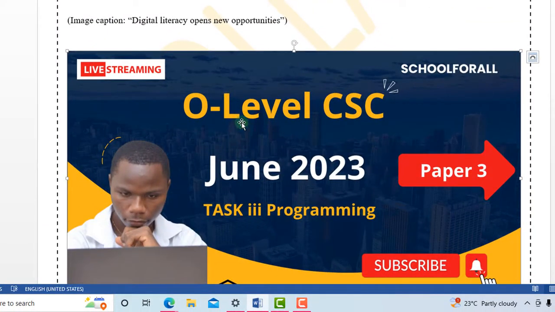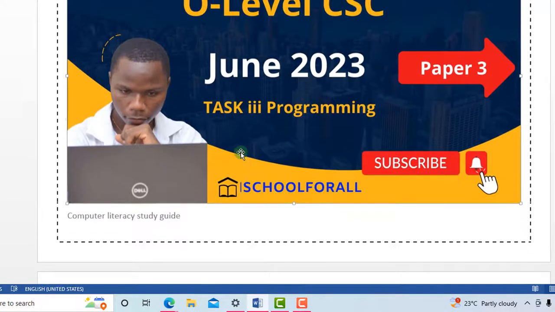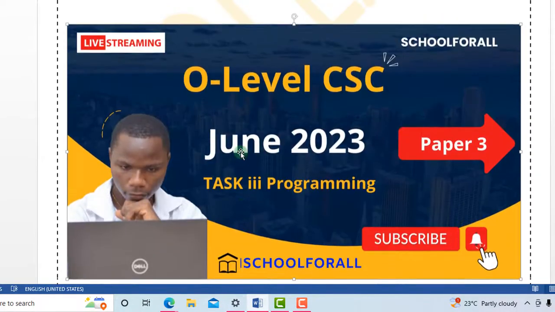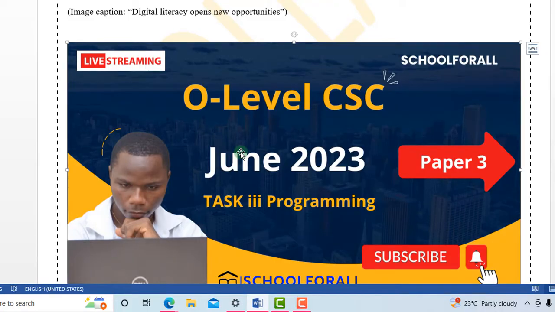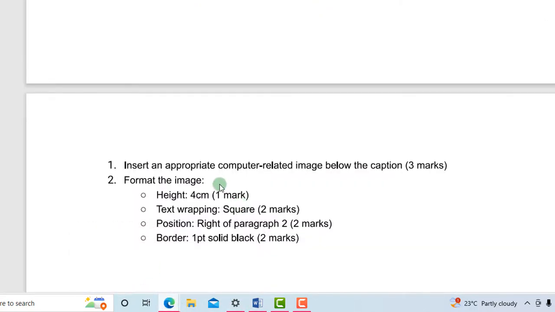Good. Now, if you look very well, you'll be seeing that the image is appearing and it's very big, you see. So you're not supposed to leave this image like that. The first thing, let us follow the question first. Let us follow the question. So you have insert. Now they say format the image.